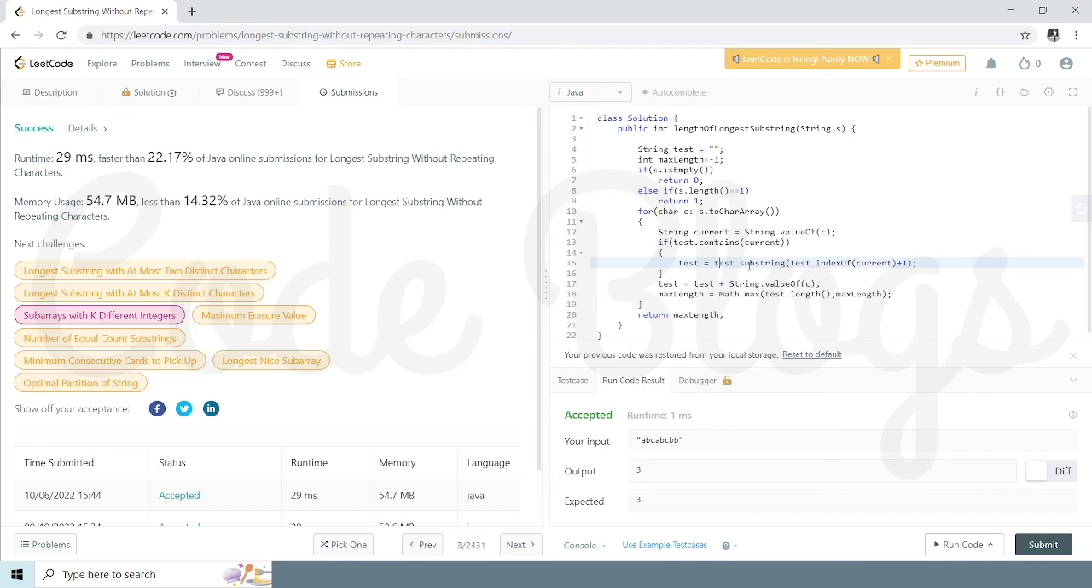We have to extract it from the string using the test.substring method. Here the parameter is one index, which acts as an end index, and it starts from 0 to the end. We find the substring and store it inside our test. And after that we have to find the max length. So maxLength is equal to Math.max, and we find the max length and just return it.